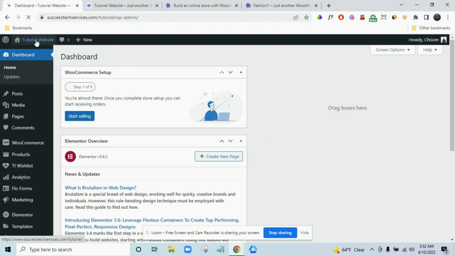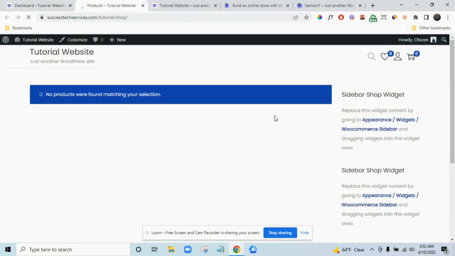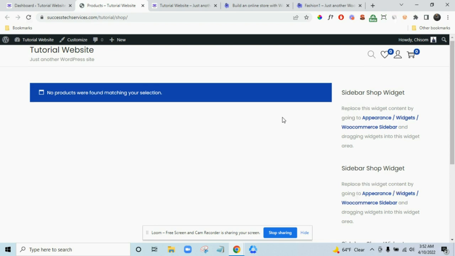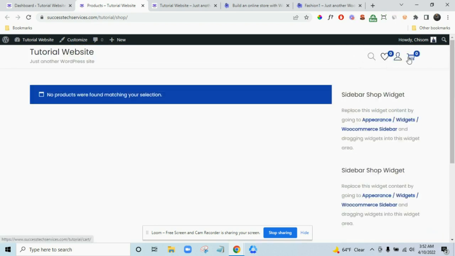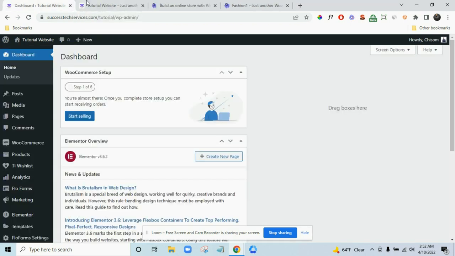Okay. So right now we have a shop page. If you see here it says visit store. If I right click, this is what it looks like. Right now it's not pretty and stuff, but you see this right here. There's a cart, this is account, and this is the wish list. Okay. So let's just continue.